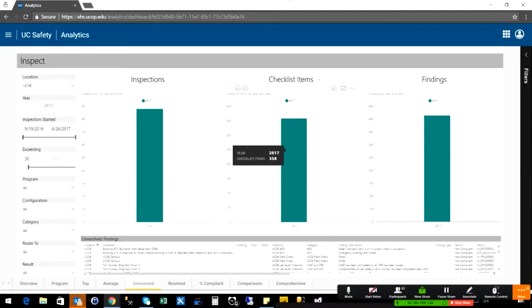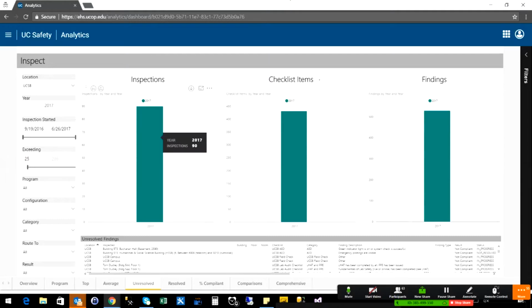Of that, 358 checklist items are exceeding 30 days currently. And for findings, 414 findings. For each person's needs, if the exceeding is less, you can change it to, we'll say, 25 days. As the report updates, now we can see that there are 90 inspections, 431 checklist items, and 529 items or findings that have not yet been resolved.